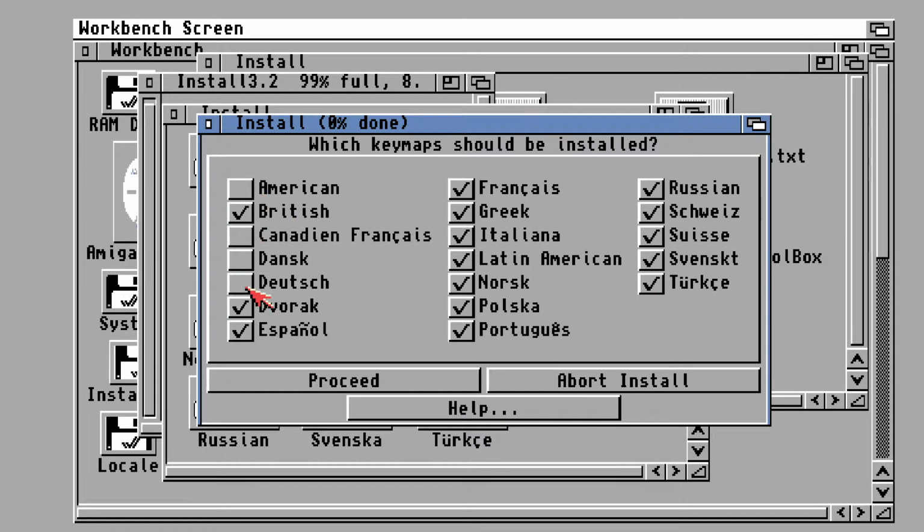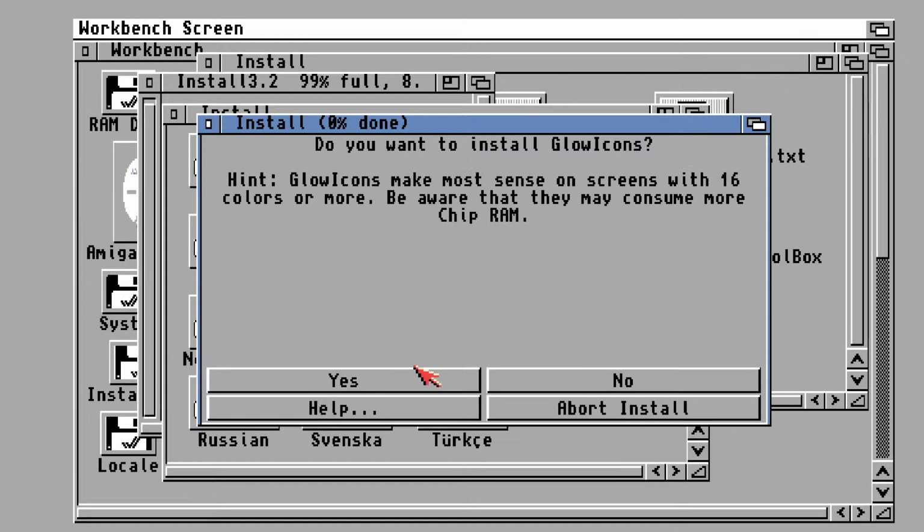I'm just going to... It needs a button actually to unselect all, because I've got to go through and click all of these. There we go, and proceed.